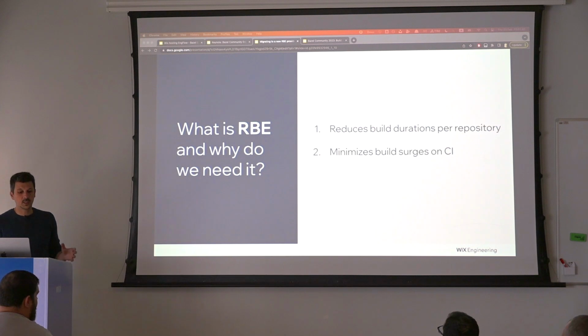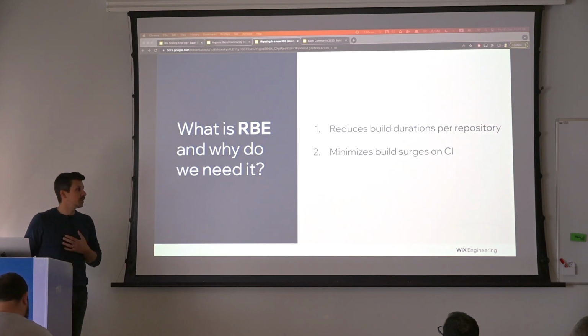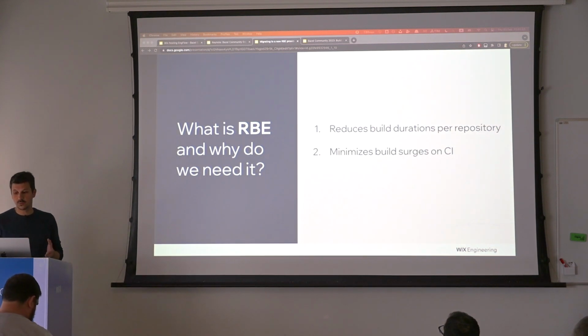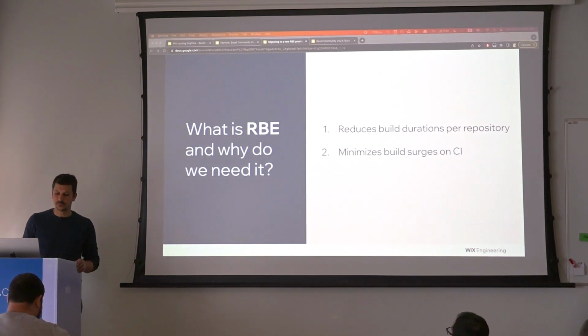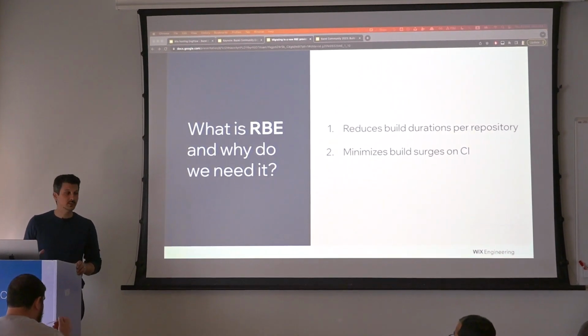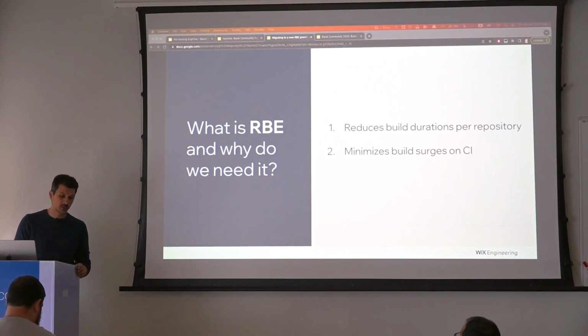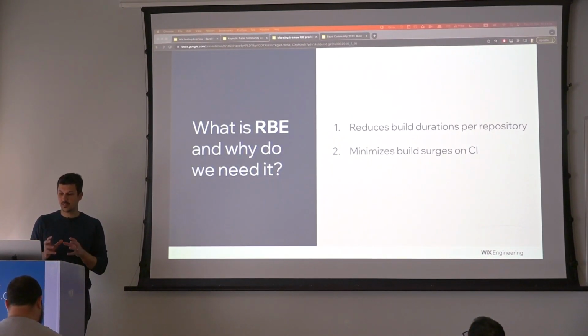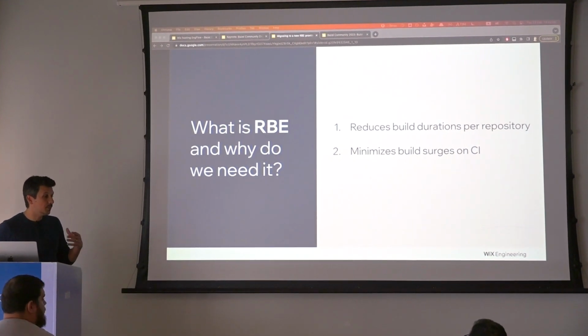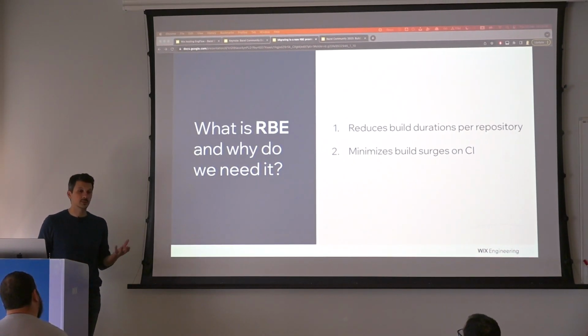So what is an RBE and why do we need it? First of all, RBE stands for Remote Build Execution. We need it because it's a concept that allows you to build and test Bazel targets remotely. Now, you could sum it up into 2 points. Eventually, it reduces build durations per repository, in our case, and it helps in minimizing build surges on CI because it allows you to run in parallel.